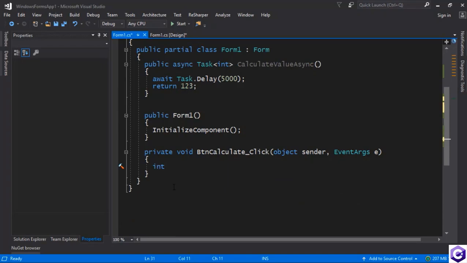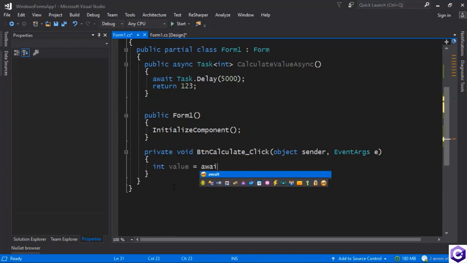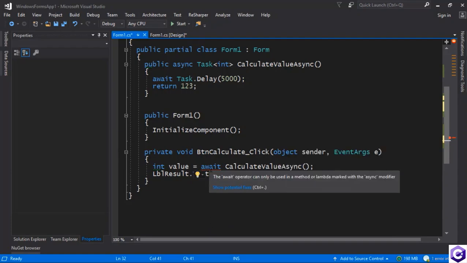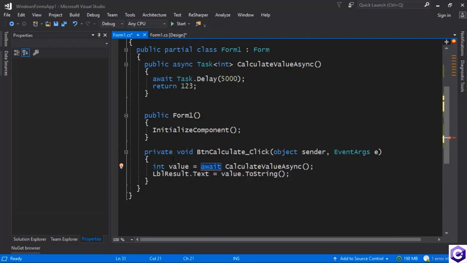Because now what you can say is int value equals await CalculateValueAsync, like so. And then once you have the value, you can say lblResult.Text equals value.ToString(). Okay, so what's going on here? Well, as you can see, once again, since you're using await, the method has to be marked as async.